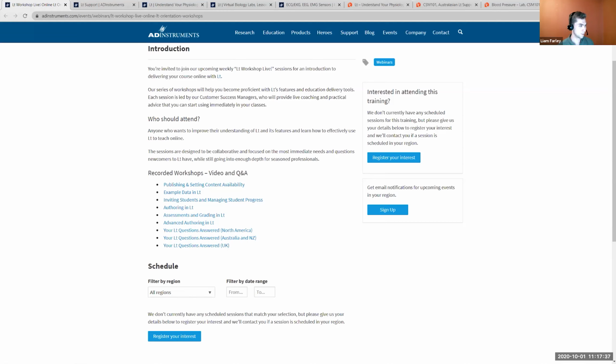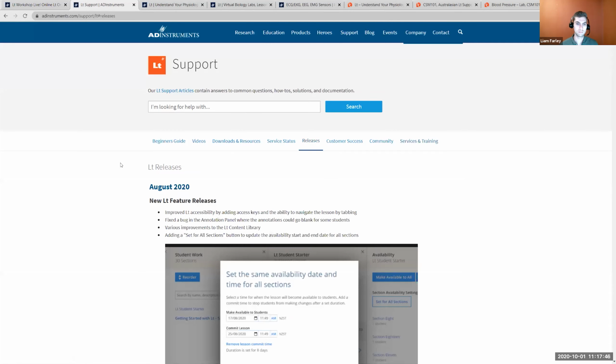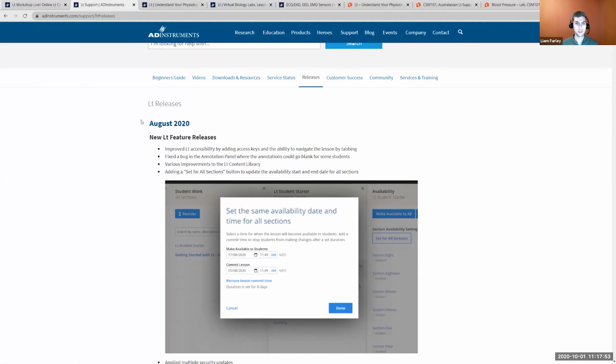All right, so next, changes to LT itself. Just pointing out again that if you ever want to know exactly what has come out recently, you can go on to the LT support site, and under the releases tab, you'll see the previous months. Now that we're in October, the September one should be coming up any day now. But I won't be going through each of these bullet points with you, but we'll highlight the key ones or key themes that have happened in the last couple of months.